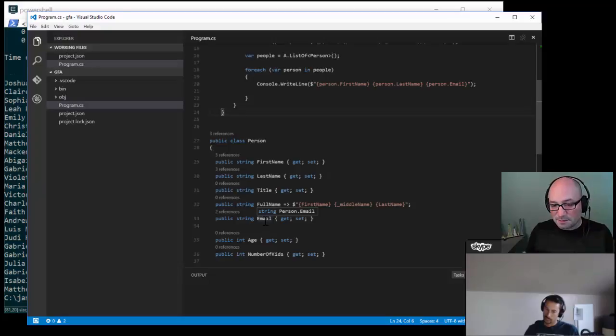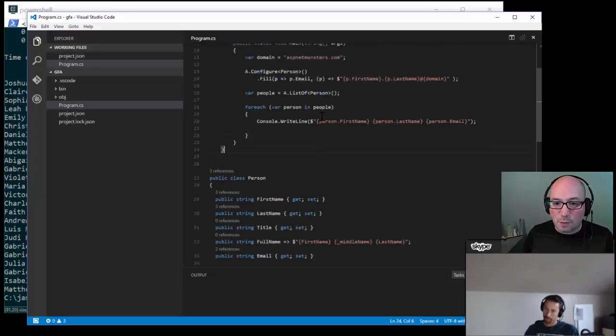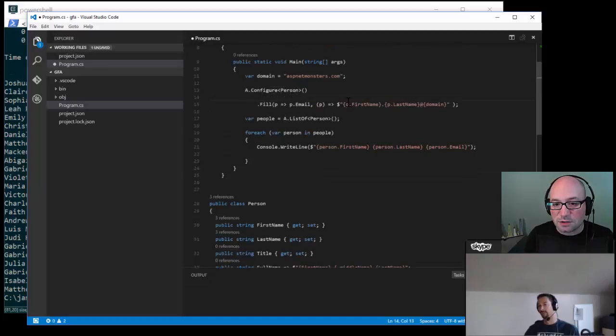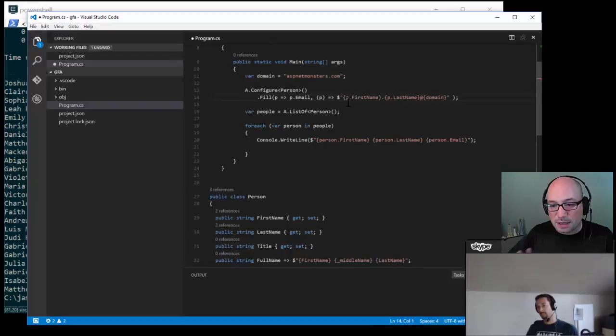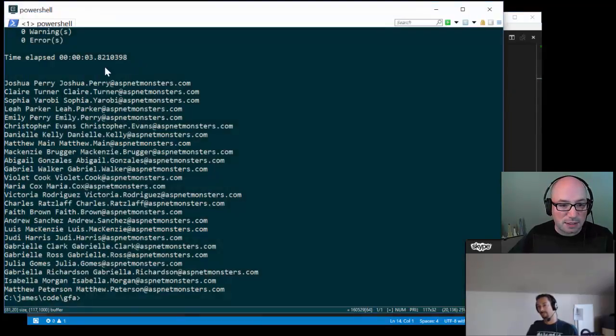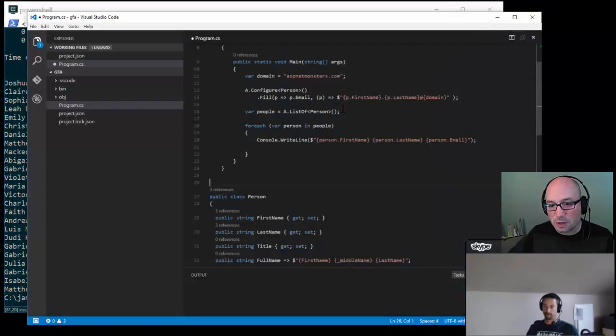Unfortunately, I think the one workaround that we have would be for you to do dot fill on the property, like to say first name. So if you don't want to reorder your properties on your class, you'd be able to create the filler for the first name ahead of the filler for the email, and then that would work properly. Here we go. We've got all of our first names, dot last names, at the monsters. So you can use this cool composition thing where you're building up interesting properties.